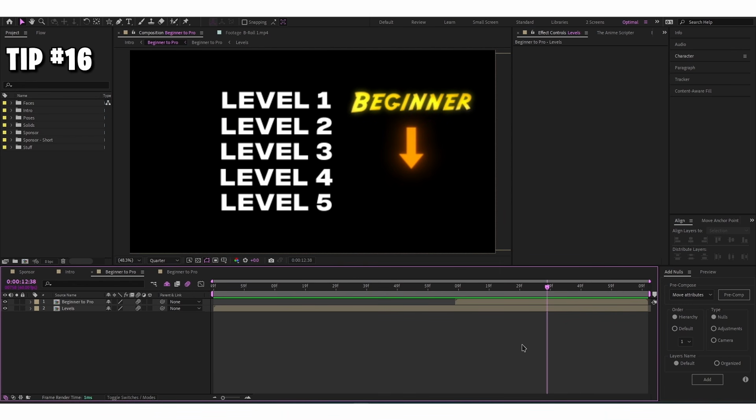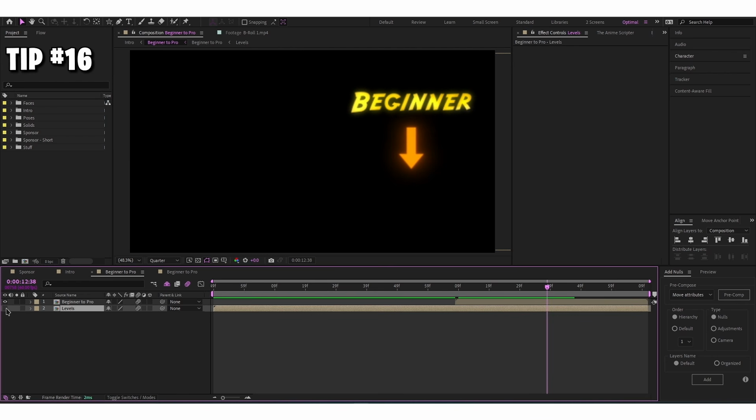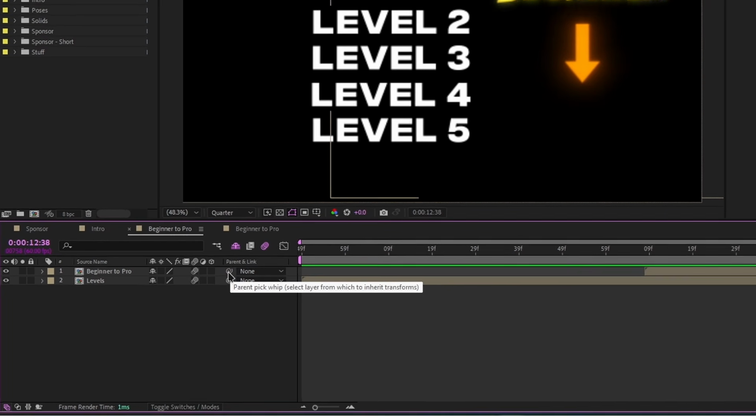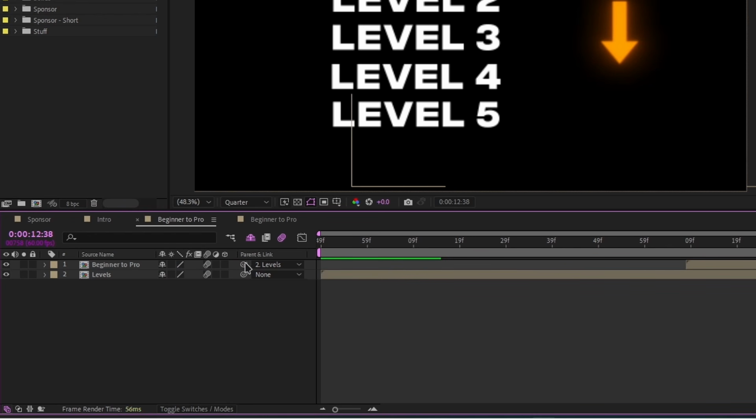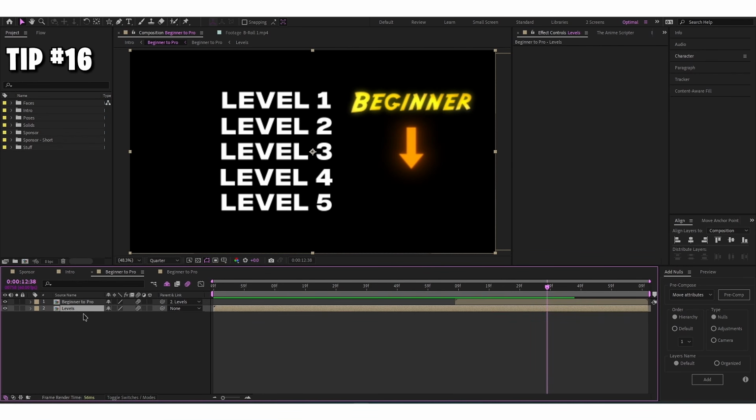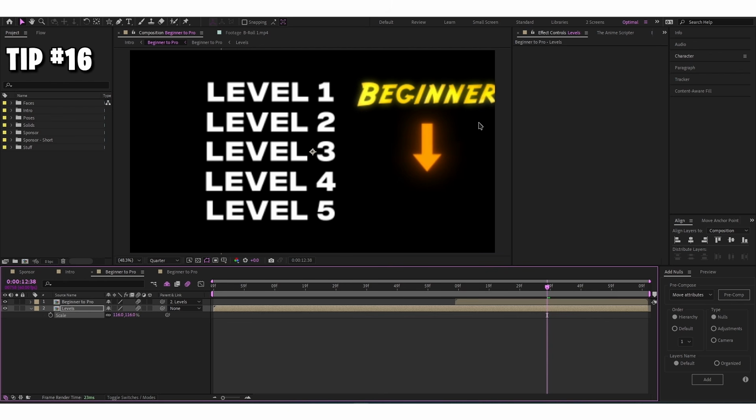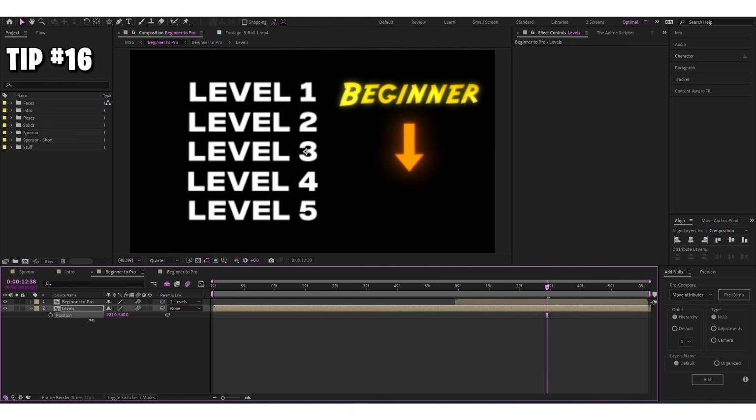Tip number 16. Parenting layers. Basically, to summarize it, let's say I have 2 layers, the levels text and the beginner text. If I parent the beginner's text to the levels using the pick whip, now anything that happens to the parent layer, which is the levels, will also be applied to the child layer. And that could be anything: scaling, lighting, positioning, and so on.